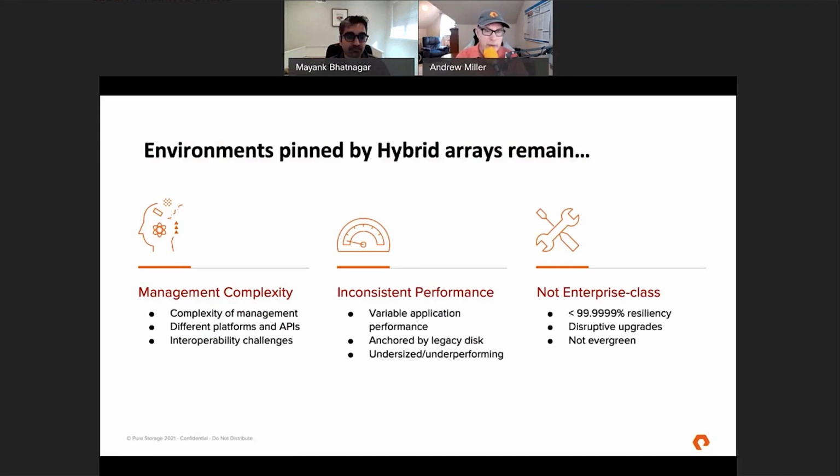So none of this, by the way, is meant to say these are bad things. This is just the way life is in certain sectors of the market at certain price points. And I know you had a lot more thoughts here, Mayank.